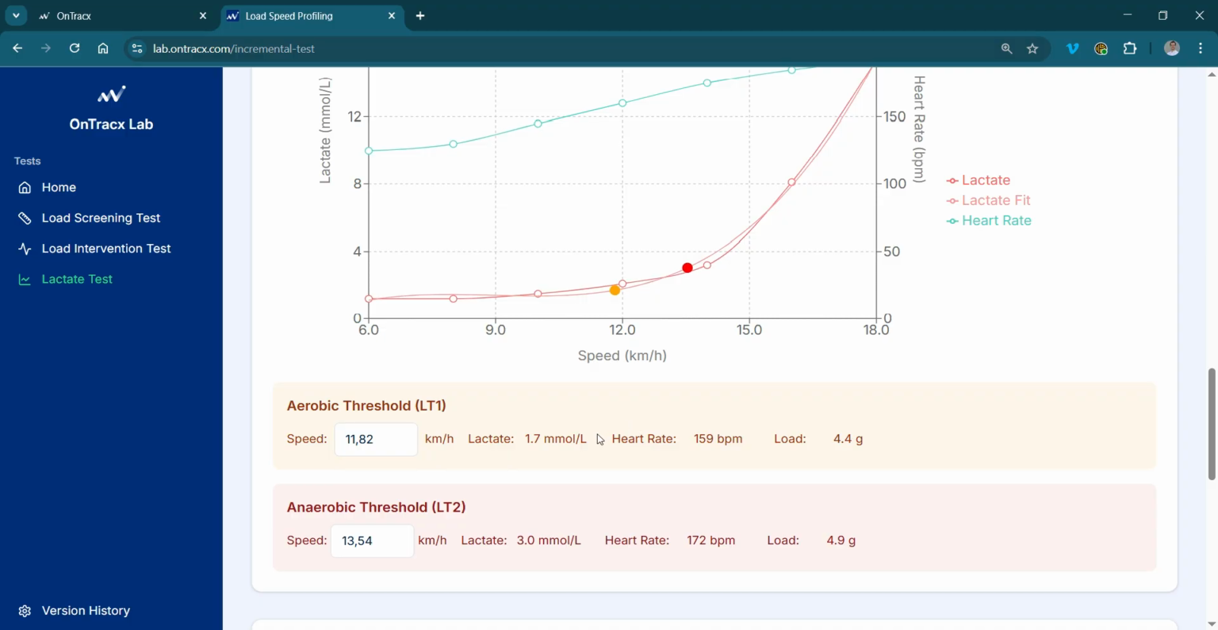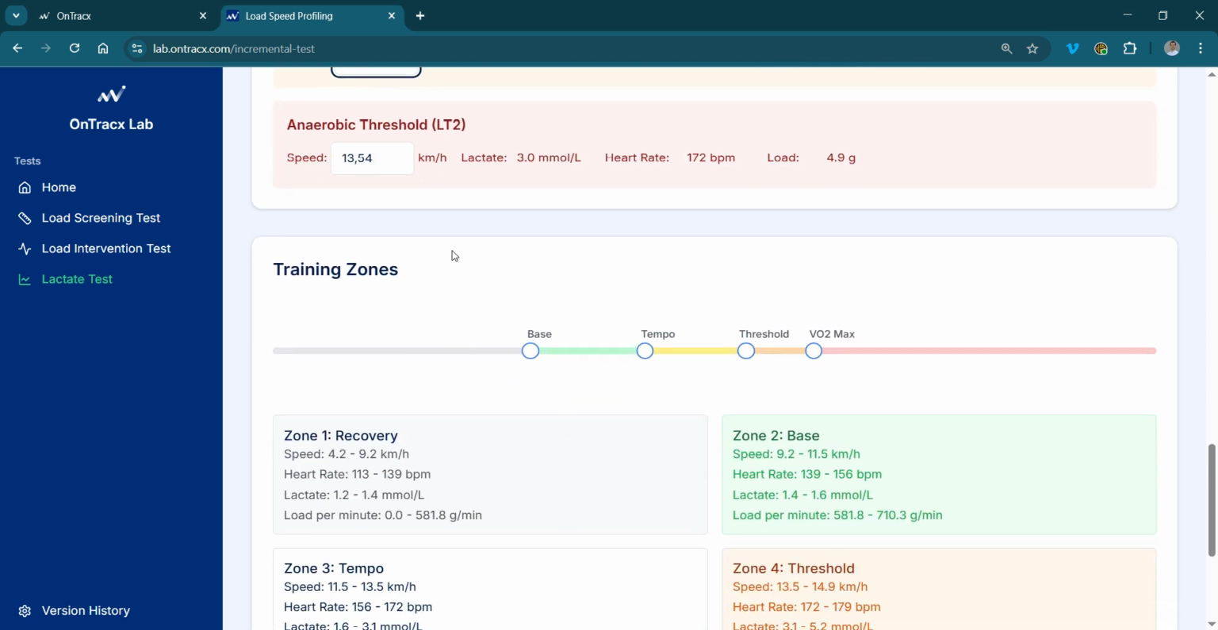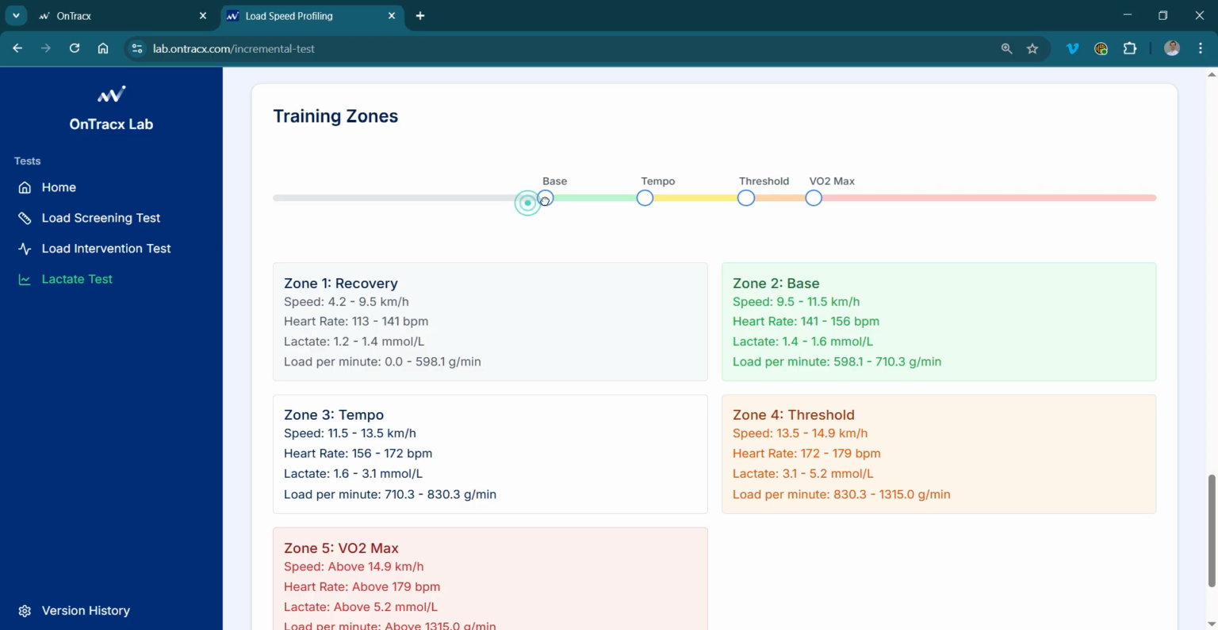If, however, you want to change the aerobic threshold because you use another method, for example, you can always do so by clicking over here. Automatically, your training zones will be calculated, and you can also change them by sliding over here.